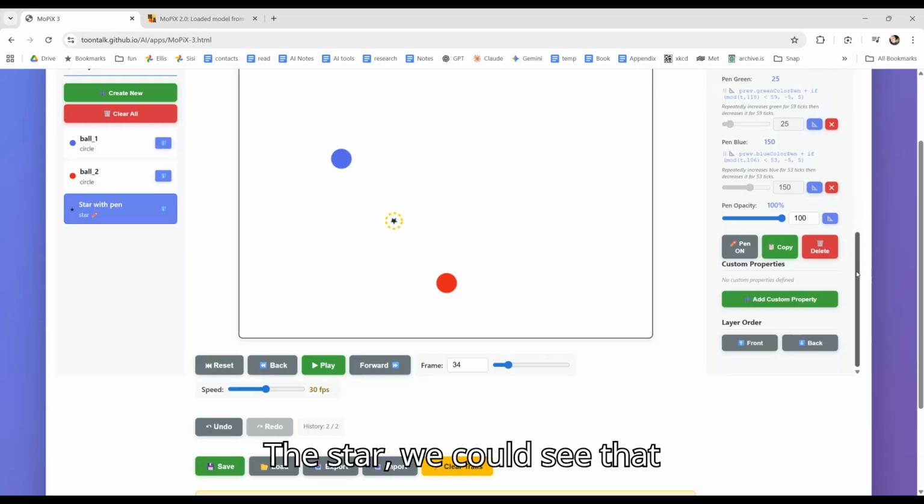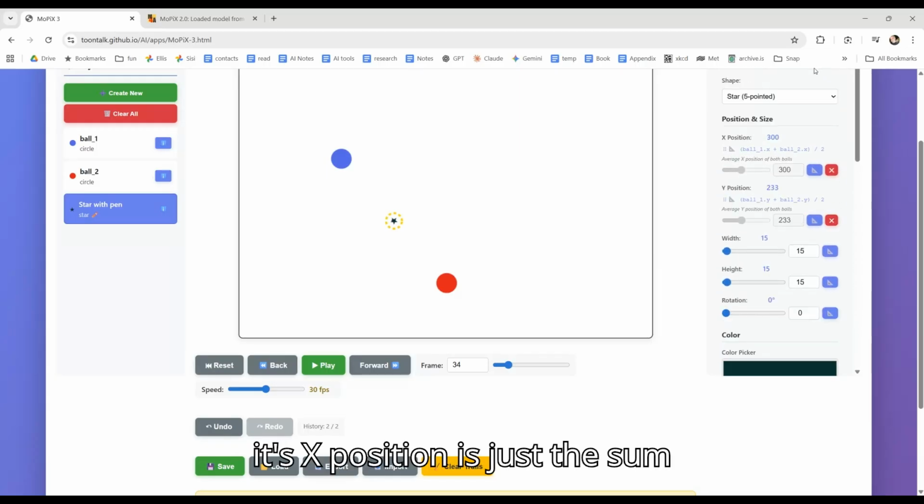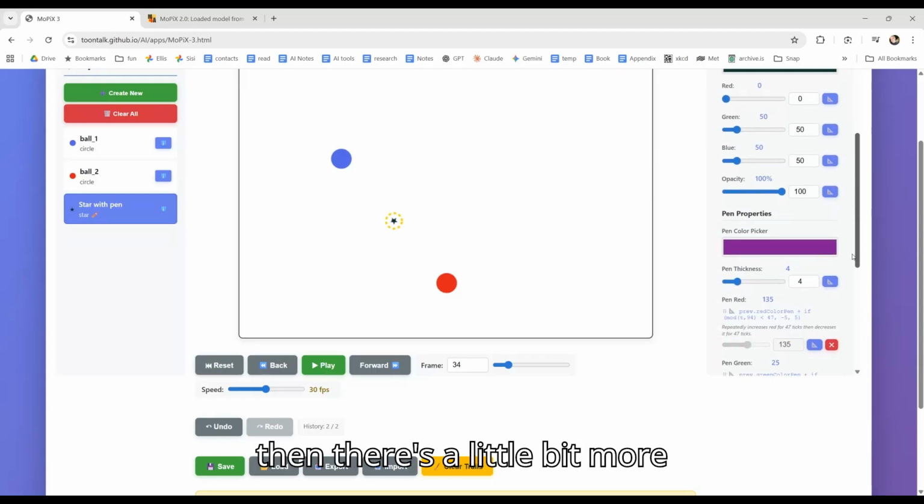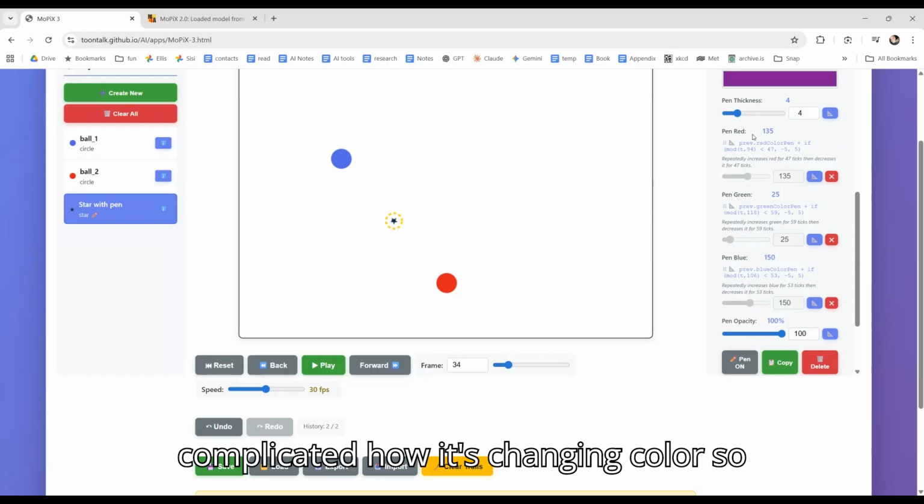the star, we could see that its x position is just the sum of the x positions of the two balls. Same thing with y. And then it's a little bit more complicated how it's changing color.